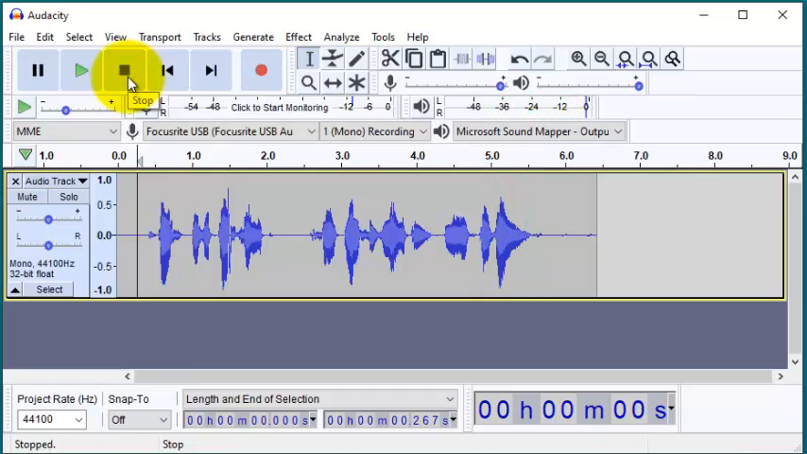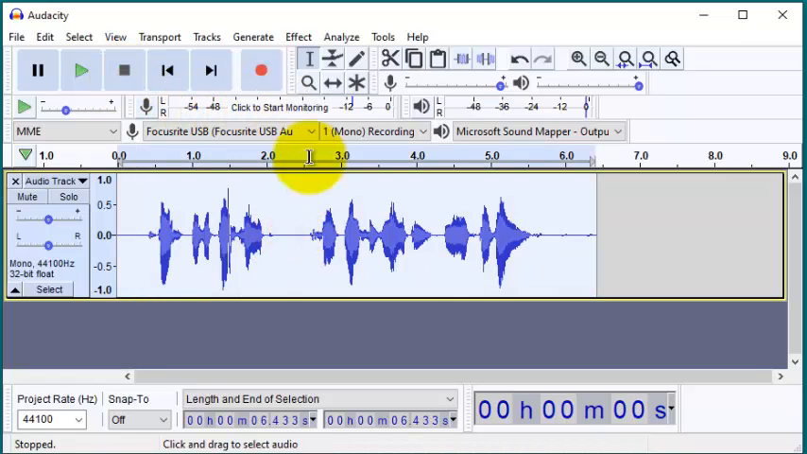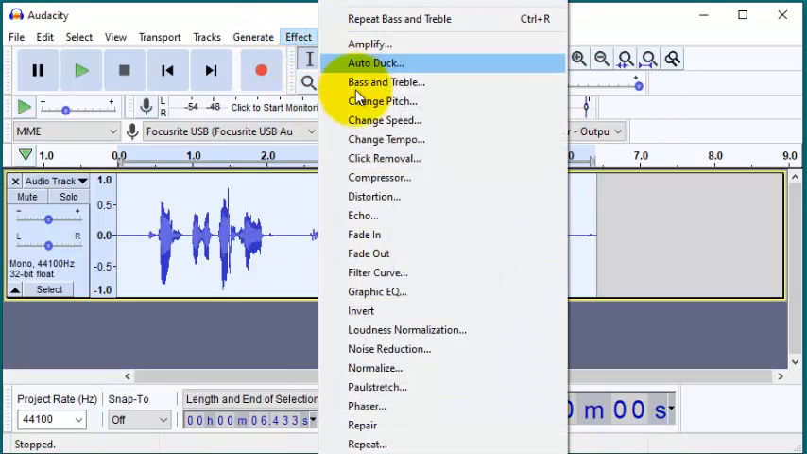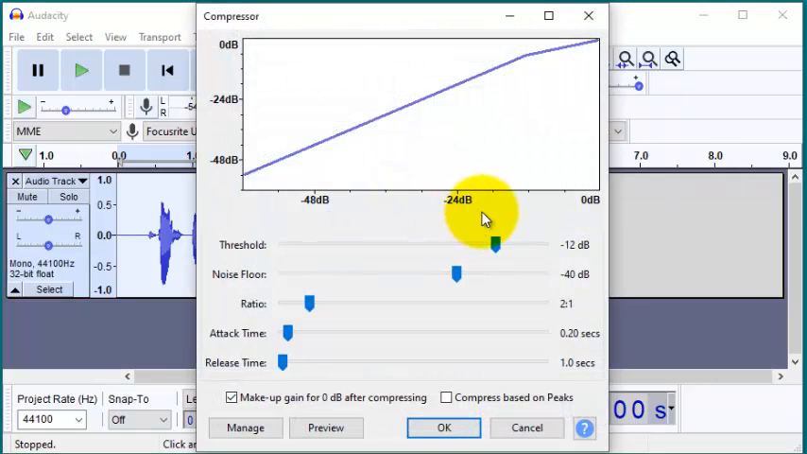So we see that the bass is increased. Now that there are some of the peaks in the waveform that are too high, so we will now compress the track by using the compressor tool. So what compressor tool does is basically it reduces the loud sounds. Again, I'll double click on it, go to Effects, go to Compressor. These are the default settings and I'll go by the default settings.